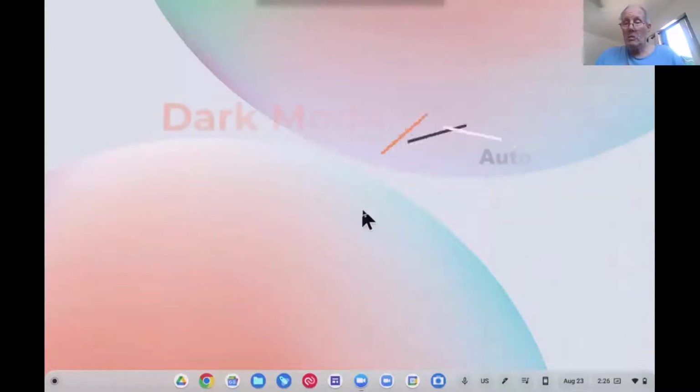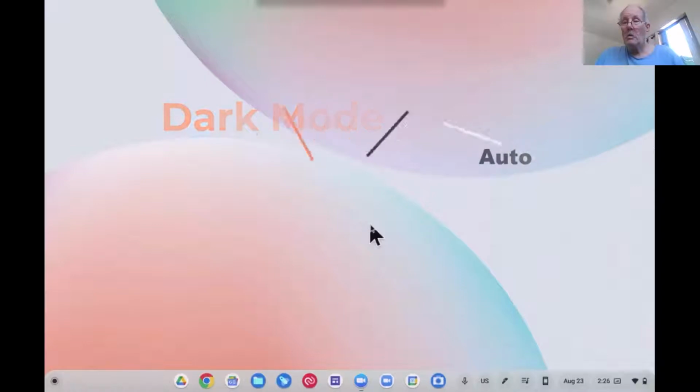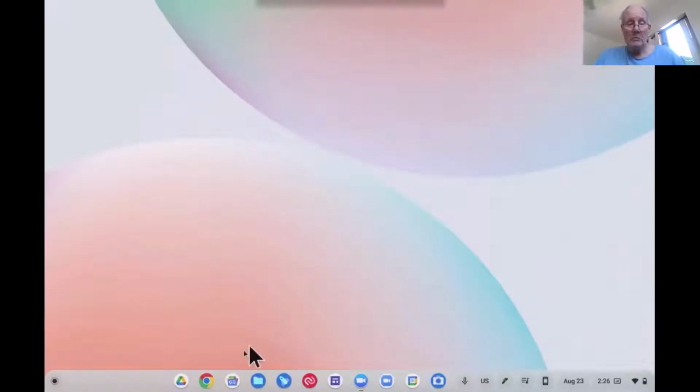In Chrome OS 104, they have taken the theme and the colors and stepped it up a notch. I want you to look at my shelf here on my Chromebook. You'll see that it's not white. It's sort of an off-white, grayish color with nice rounded edges.